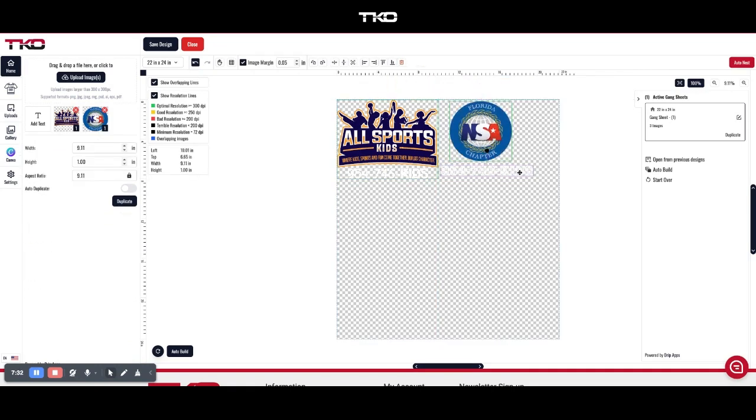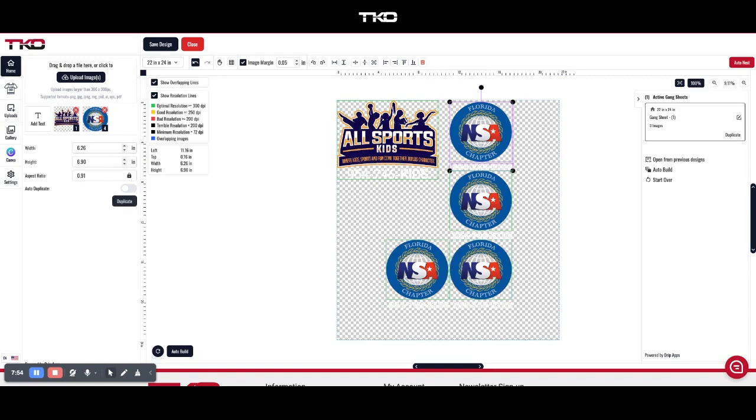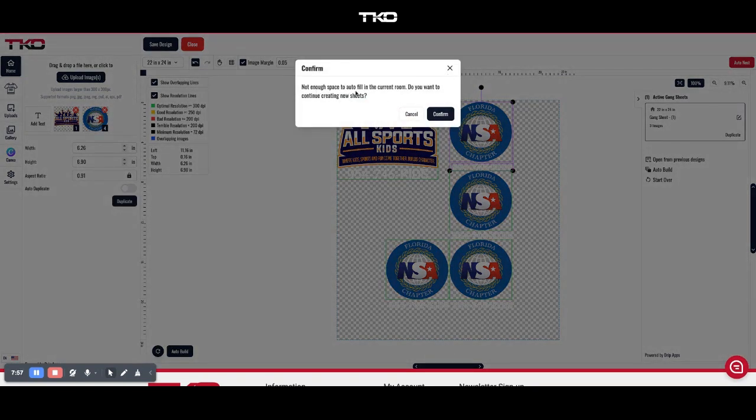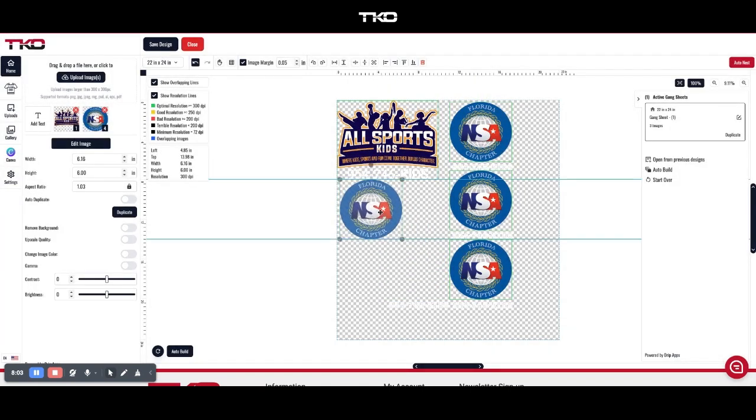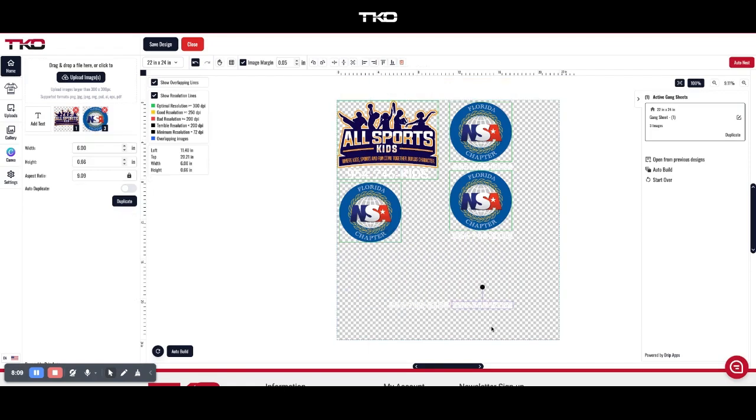Now, ideally, I'd want to make this a little smaller. Okay. Yeah, I did notice that the background changes. We can change that. We can put it back. But if we want to go ahead and just kind of duplicate this, we could absolutely do that. Okay. Not enough space to fill the current room. Okay, so let's just exit this. And I guess we got to do it manually, right? So be smart, right? Do your best to fit the designs.